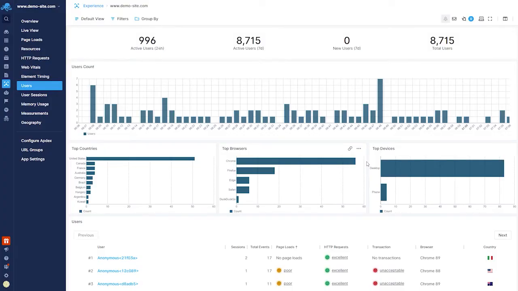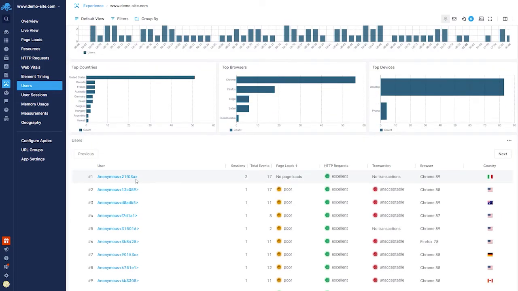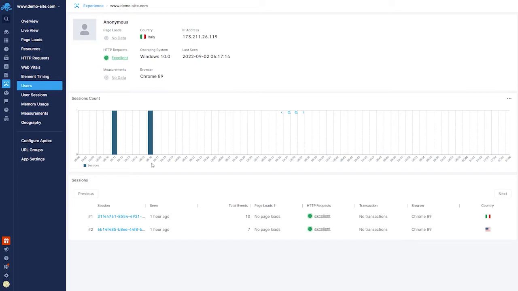You can also see where they are geographically. If most of your users come from a country far away, it might be worth caching your site on a server closer to your main user base. And you can see individual users. By clicking on a user, you can see how many sessions they had on your site and how their experience was, and a lot of other useful information.